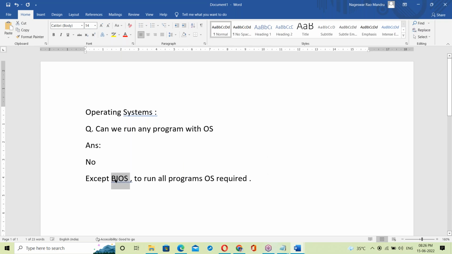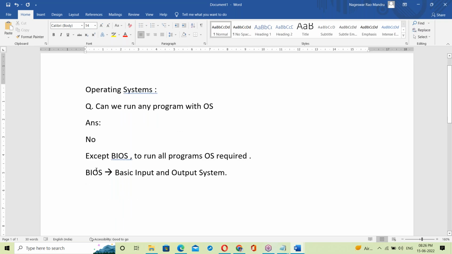What is BIOS? BIOS stands for Basic Input and Output System. Okay, so BIOS stands for Basic Input Output System here.